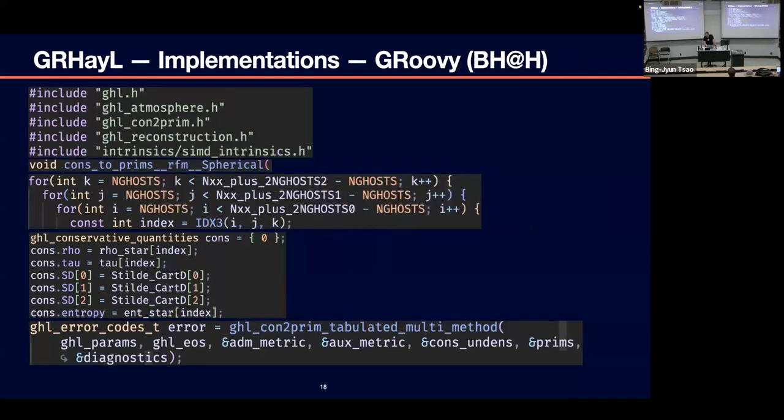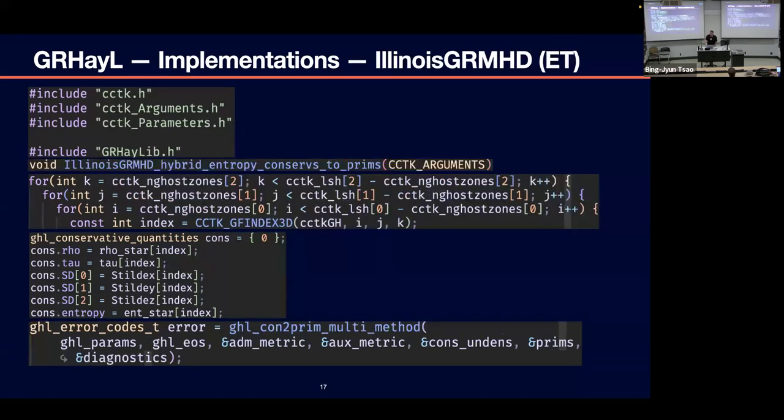So in particular, for example, because GRHayL is not code generated for the most part, we have this general version called conoprim multi-method that will detect which type of equation of state you are using, and it will do everything for you. It will do most of the if statements at initialization. It won't keep doing the if statements over and over. But most of that in the toolkit will happen at initialization.